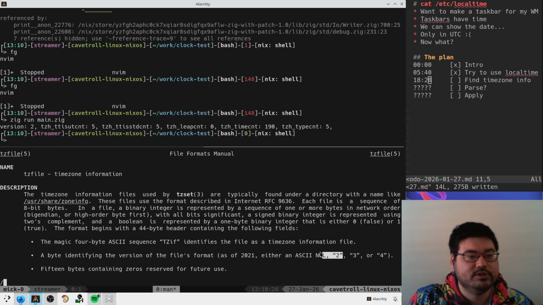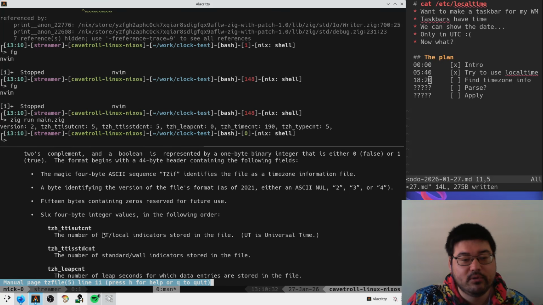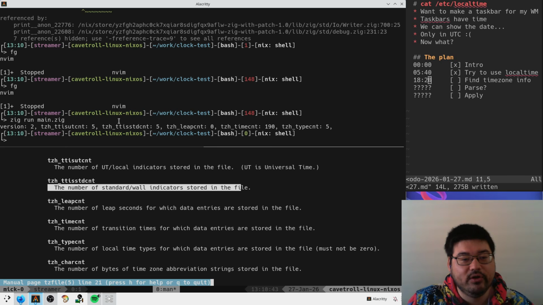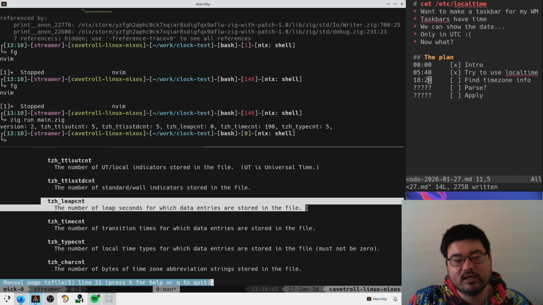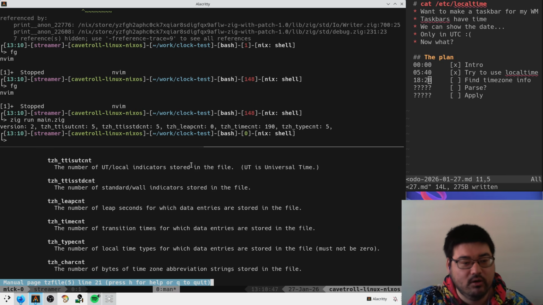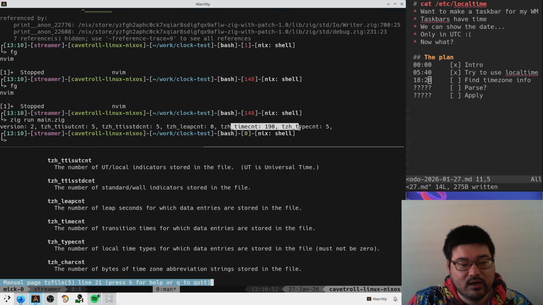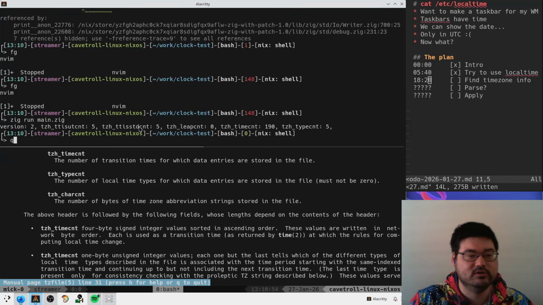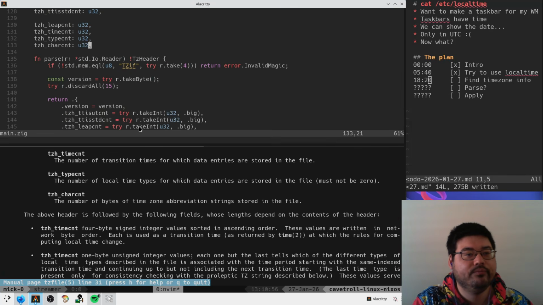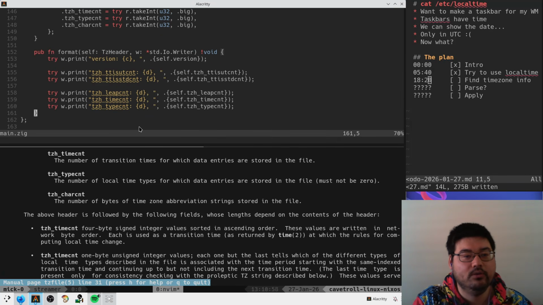So what do the rest of these things mean? Number of UT/local indicators stored in the file. UT is universal time. So there are 5 time indicators. Number of wall indicators, 5. Number of leap seconds in the file, 0. Number of transition times, 190. Wait, we forgot char count. Oops.